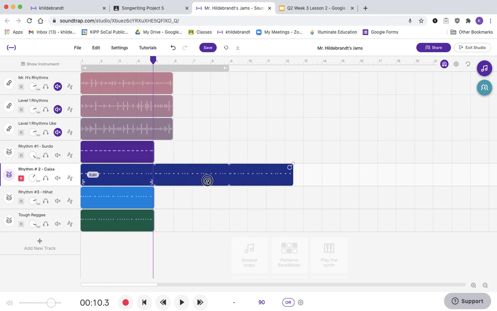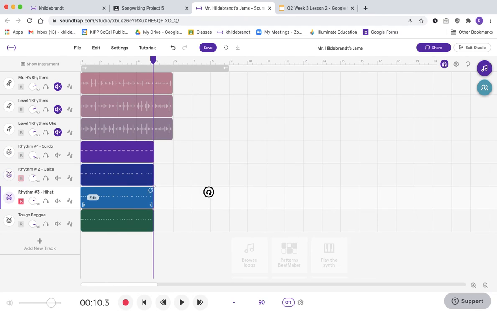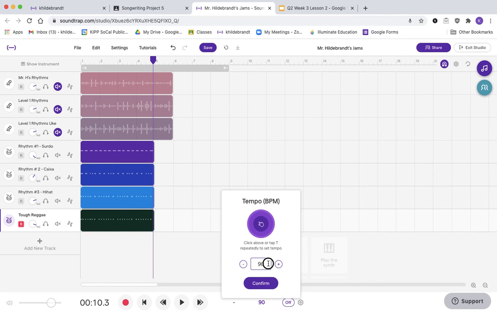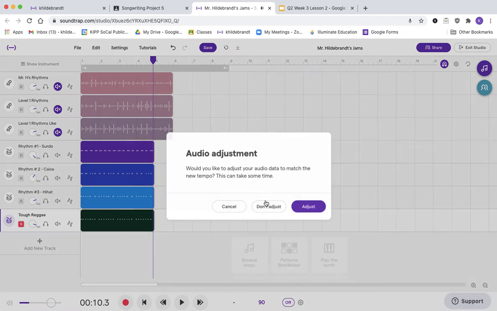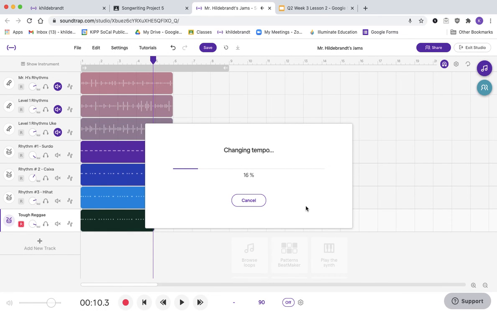Just the way it is. I can mute it because it's a MIDI track. It's a computer track, so it's already ready to go to be muted. And I can even crank up the tempo, and it will auto adjust everything I created.